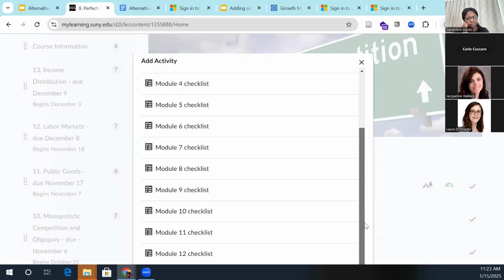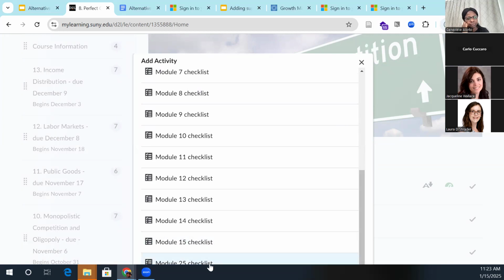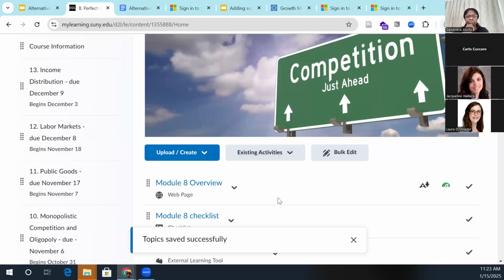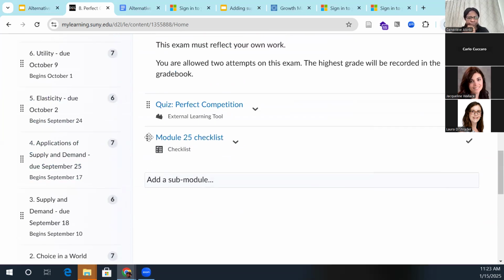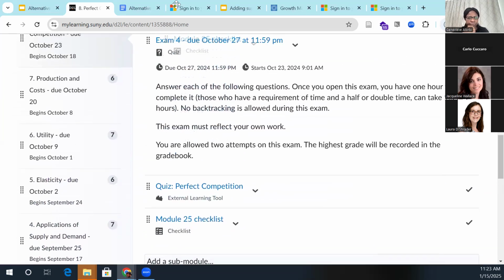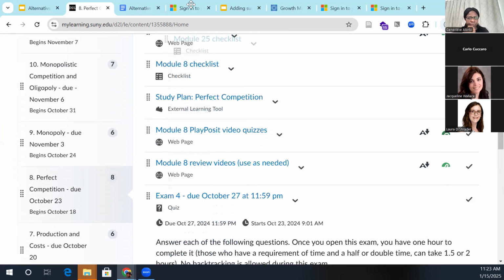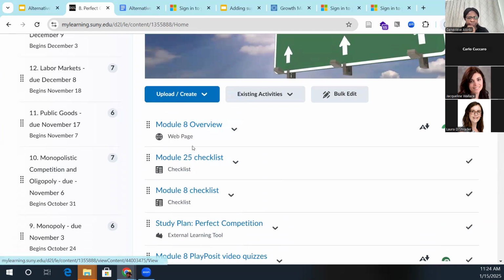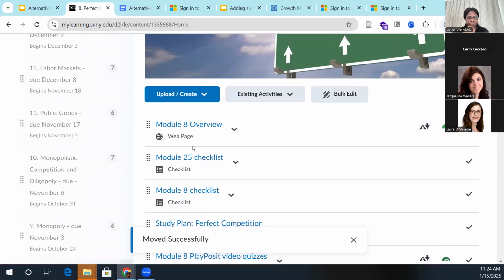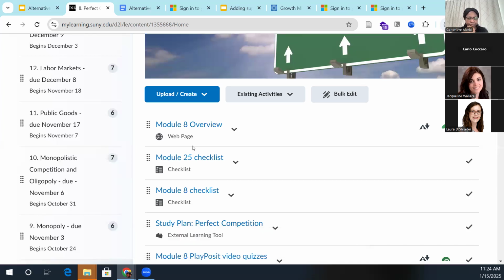I don't want to duplicate any of the others, so I'm going to put in this module 25 checklist right here. It's going to go down to the bottom, but what I generally will do is put the checklist right up at the top, right below the overview, because by putting it at the top of the module, it's the first thing students see. In the module, I have an overview that describes what they have to do and states the learning objectives for the course, and so forth.